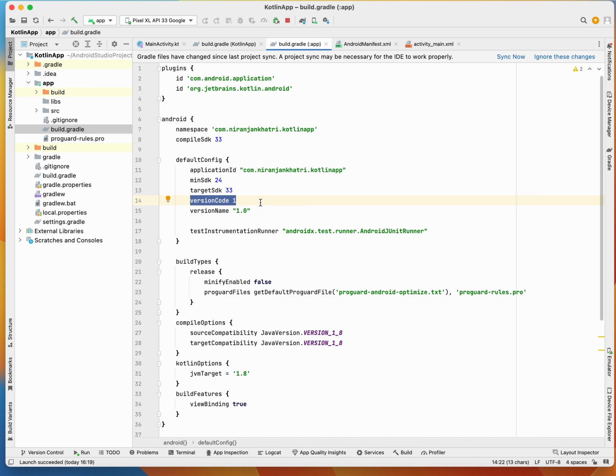Okay, so let's go step by step. What is the application ID? Application ID is also your app's package name, and it is the app identifier that is used in Google Play to uniquely identify your application. So your application is uniquely identified by this app ID.